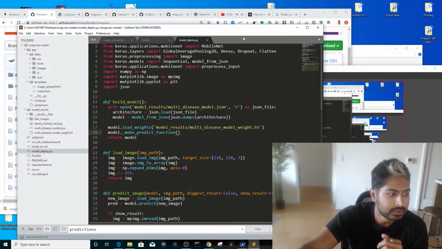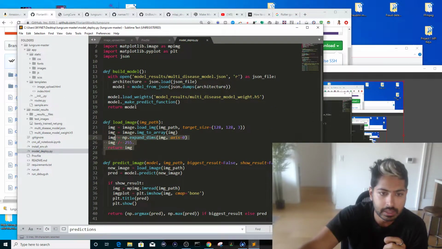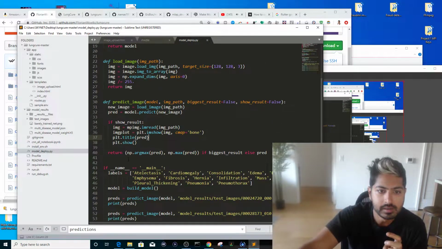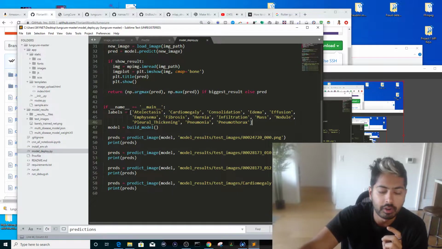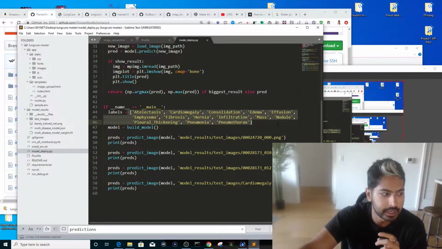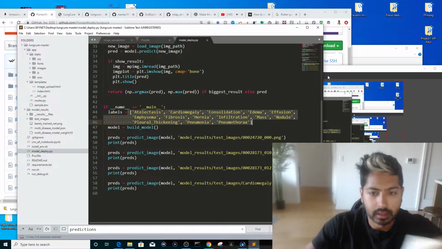All right. So we're loading images, predicting images here. Okay. They hand coded the labels here. These are all the possible labels. It's a multi-class classification problem.